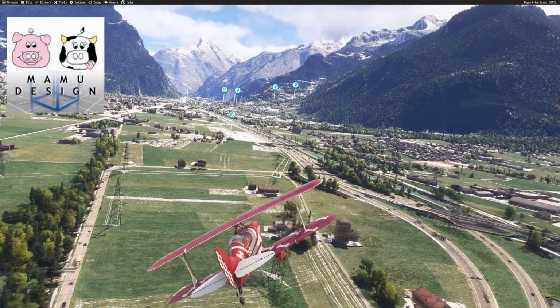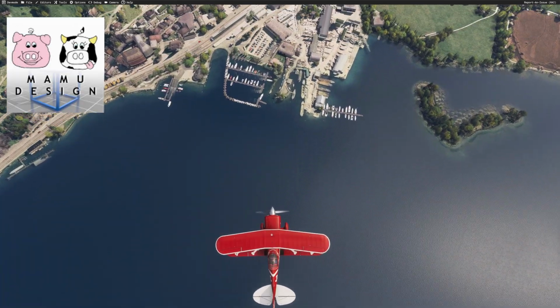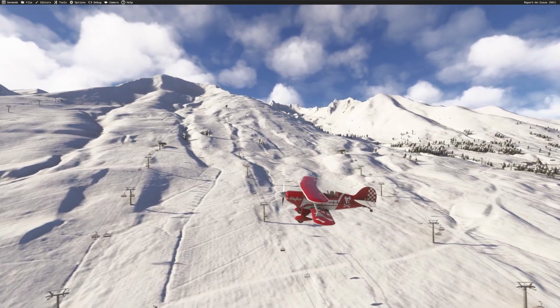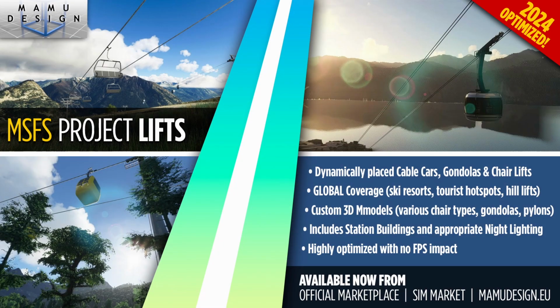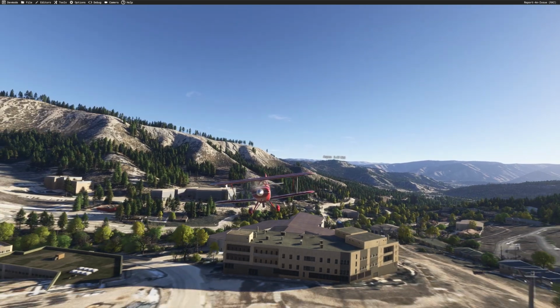As you may know, I am the owner of Mamudesign, the creator of power lines and solar farms, marinas and Project Lifts, some of the largest mods available for Microsoft Flight Simulator, enhancing a large part of the world. Let me introduce the latest update of Project Lifts. For those unfamiliar, Project Lifts adds all the world's aerial lifts to Microsoft Flight Simulator. Cable cars, gondolas, chairlifts and ski lifts, completely transforming the landscape and providing an additional challenge to mountain flying.